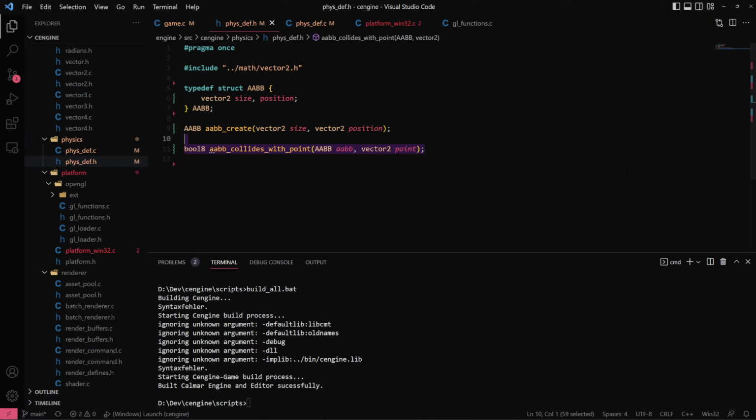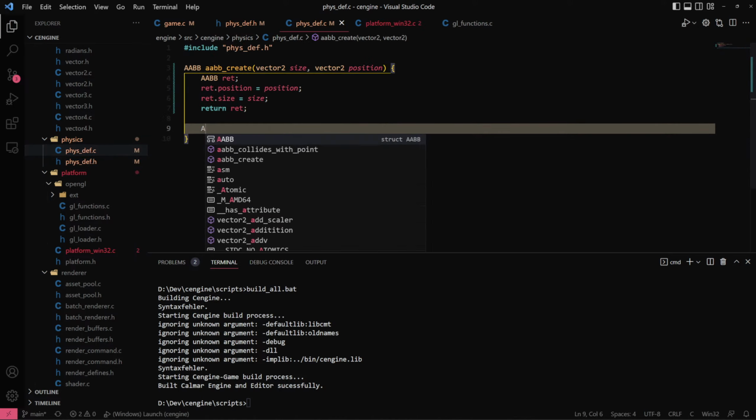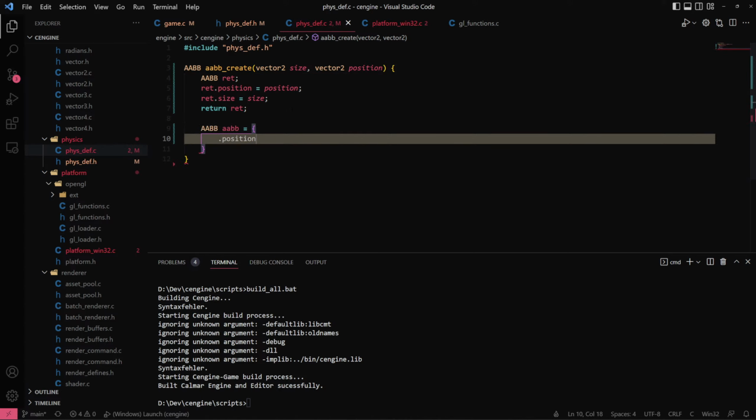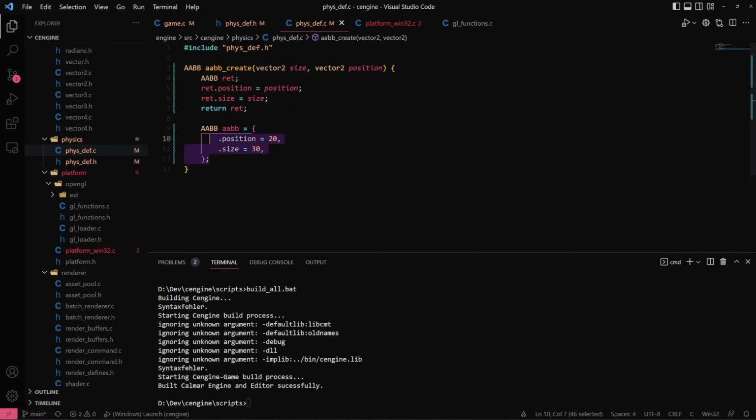Designated initializers. What is that? I think you mean AABB is equal to, and .position is equal to that. I think that's how you do those. Something like that, I guess.